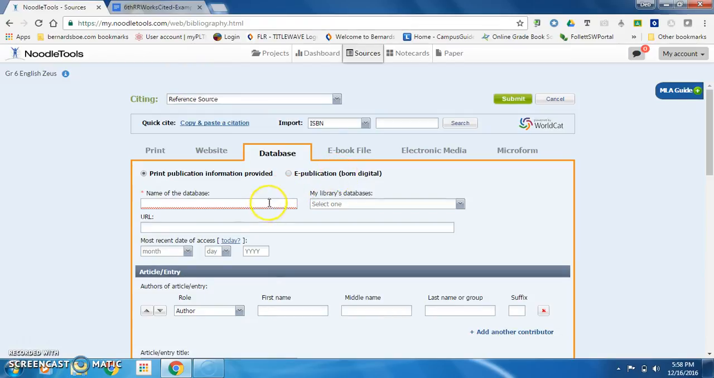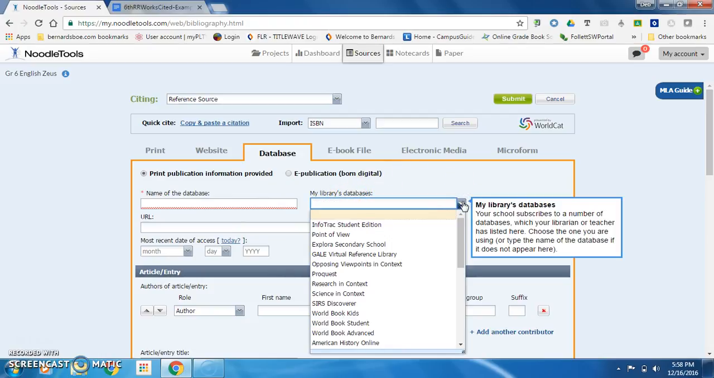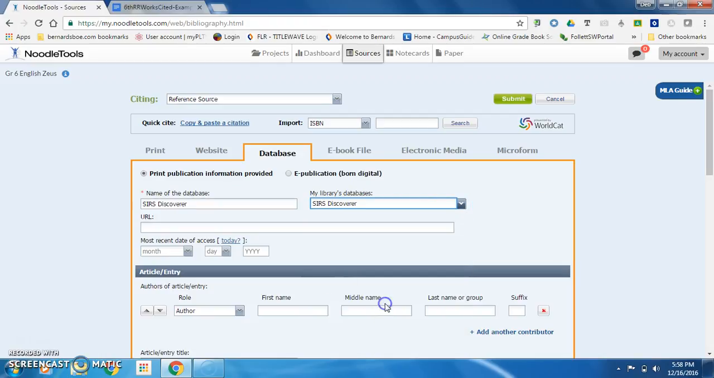First thing it asks for is the name of the database. So over here, where it says My Libraries Databases, click the drop-down, look for your database, SIRS Discoverer, right there, and you'll see it puts it into the name of the database field, which if you remember is a required field. It has the red asterisk. The URL field is not required for database articles. For websites it would be. So we can skip that one.